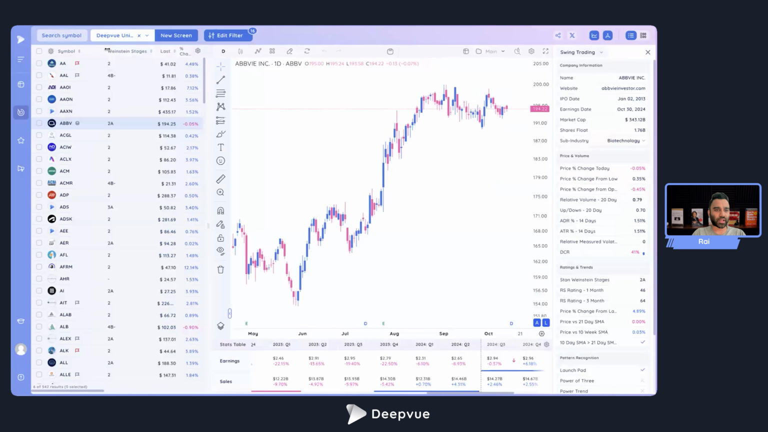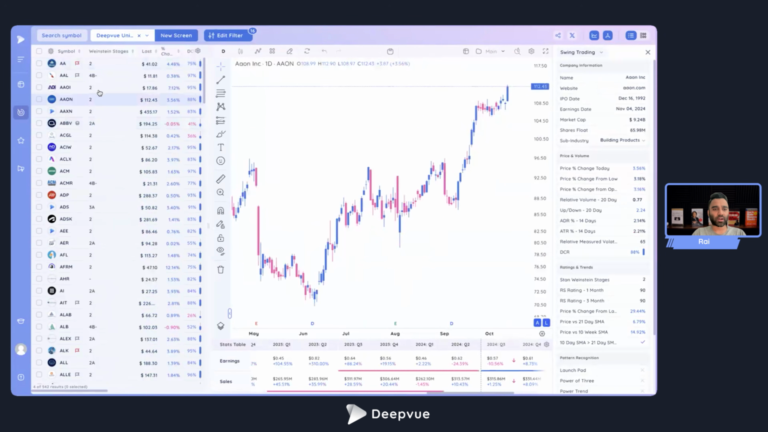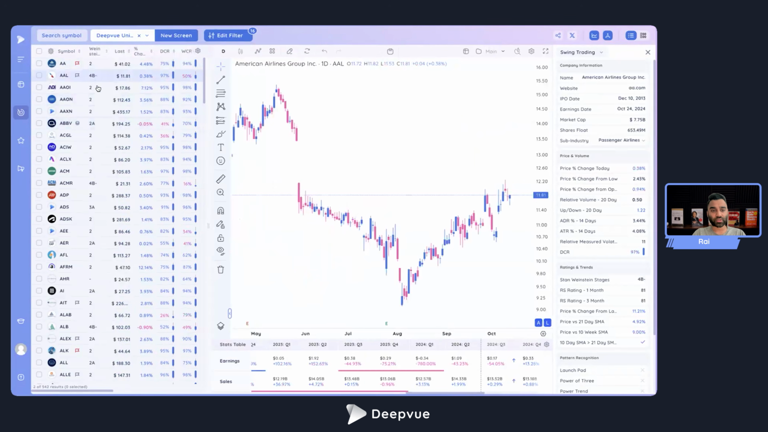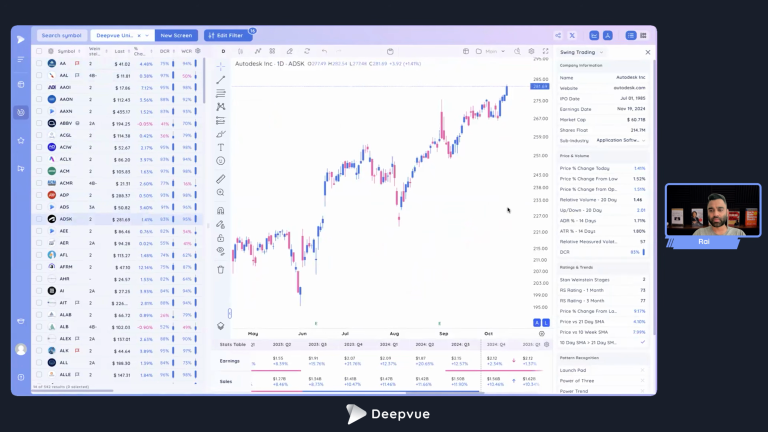So now we've added the stage analysis column. You could see that stocks are in stage 1, 2, 3, 2A, which is an early stage 2, a 4B minus setup, which is a very new setup by Stan Weinstein, which we configured into the platform. And that is one way for you to take a look at what is going on with stages on a stock by stock basis. The screen that I have up at the moment is the Deepvue Universe screen, which is default loaded when you sign up to the platform. There's 452 results, and you could add stage analysis as a column here.